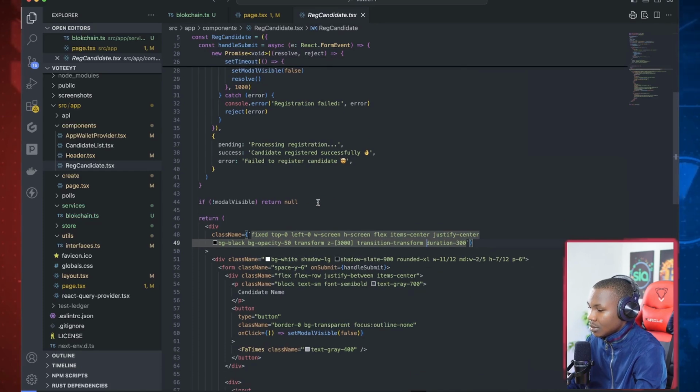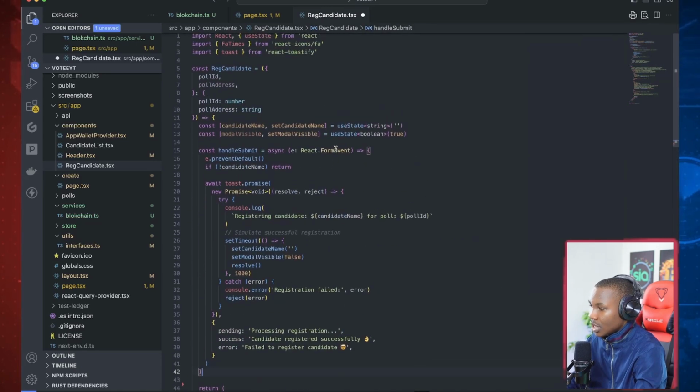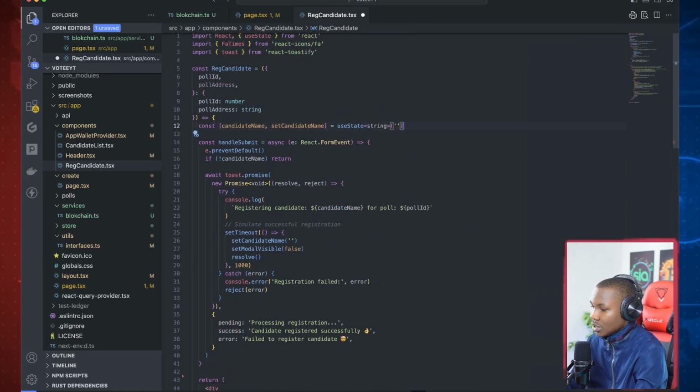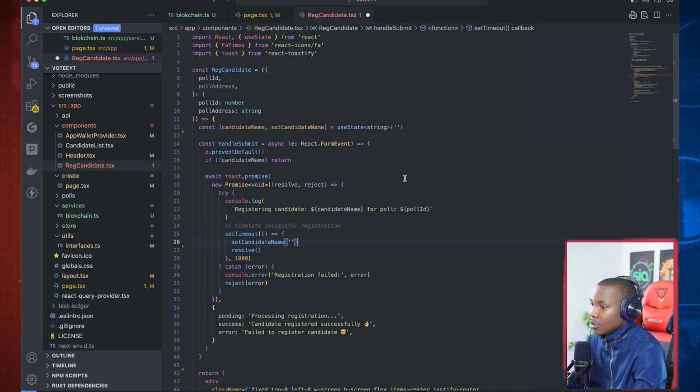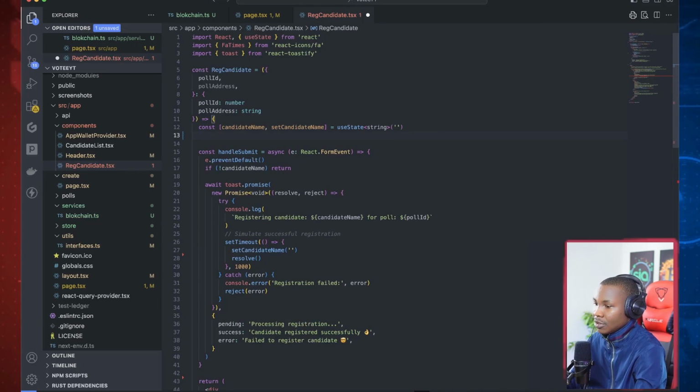So we can't use this format. I'm going to remove this, and I'm going to remove this as well. I'm going to remove this for now. We'll come back to that. But what we're going to do is fetch some information that will help us to do this very well.